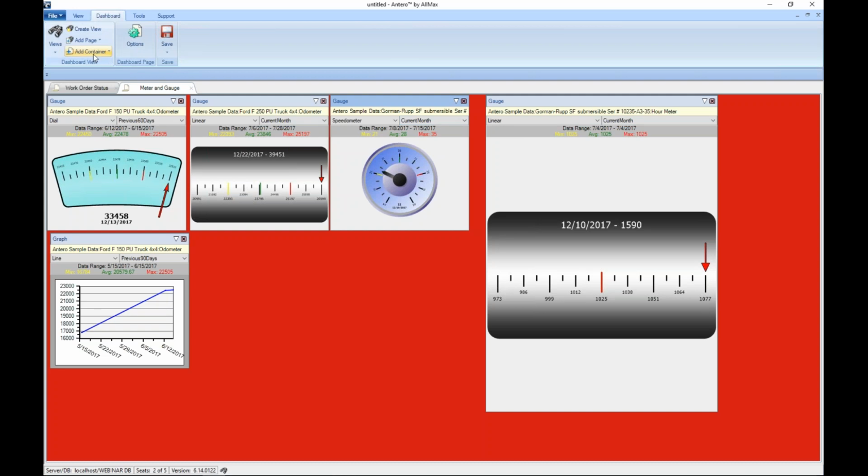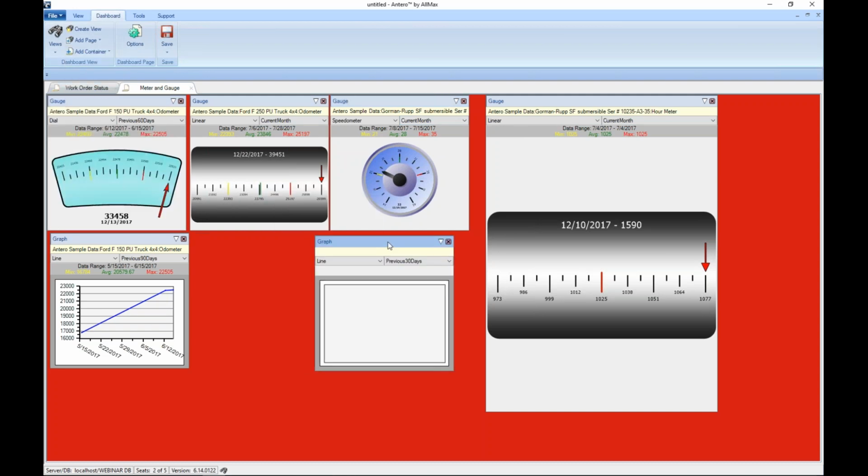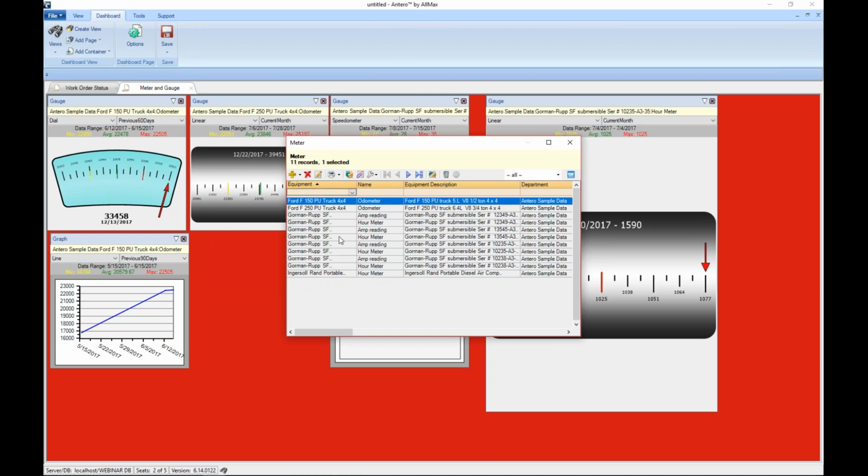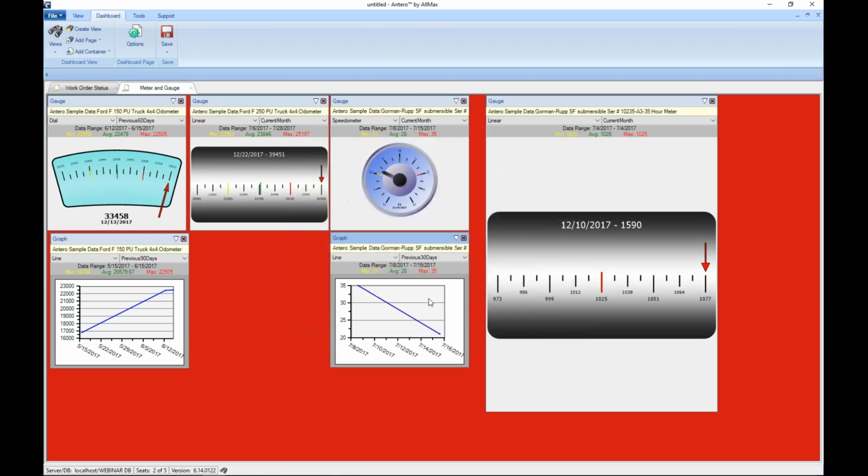So if we wanted, we could go back to add our container page, and I could also put a graph container right under this gauge. So I can correlate these two since we're looking at the same piece of equipment. And I go in here and I have an amp meter right here and click OK. And you can also change the display values, how those are displayed as far as what chart type you'd like to select.